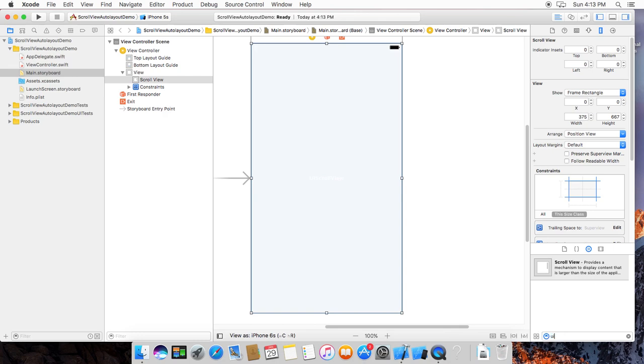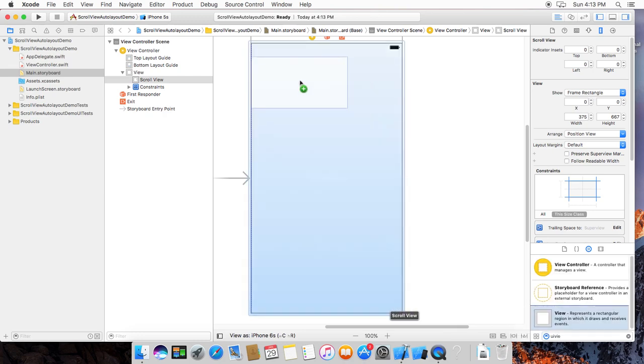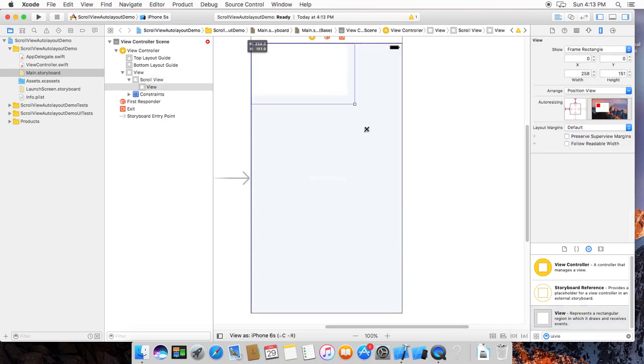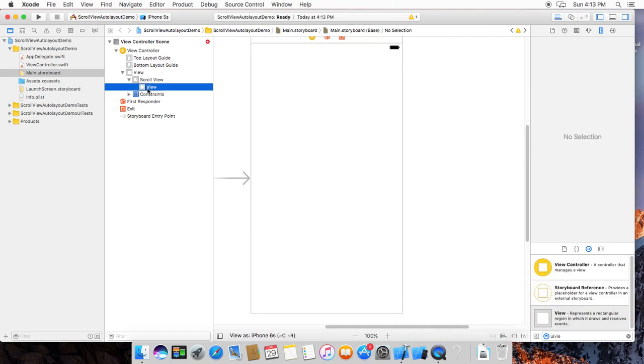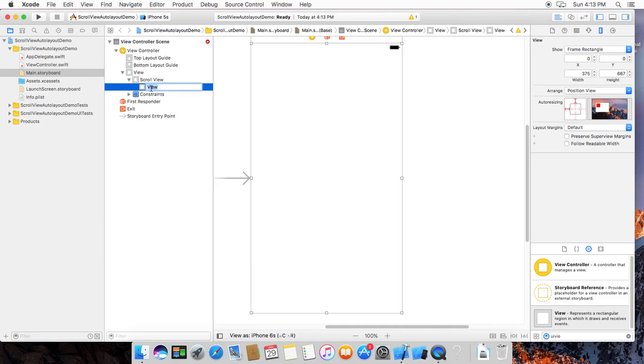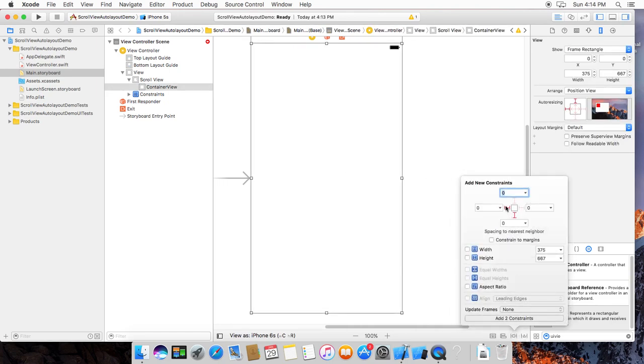Next, search for UI view and just drag and drop it to the scroll view. Then resize it exactly to the size of the scroll view. And I will call this view a container view, since it's going to hold the scroll view contents. Container view. And let's add some constraints to it: bottom, left, top and right.